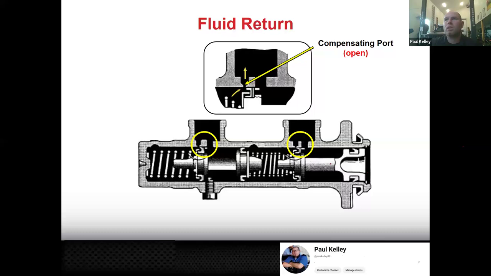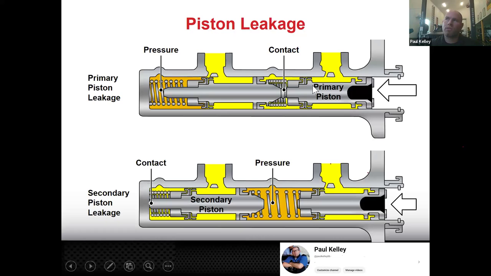And this talks about the different leakage. So this one, for example, has a primary piston leaking. And this one has a secondary piston. You can tell the primary is leaking because it rammed in the back of the secondary. And then you can tell the secondary leaking because the secondary is rammed to the end of the master cylinder bore. So kind of a review, but just a different way to see it.